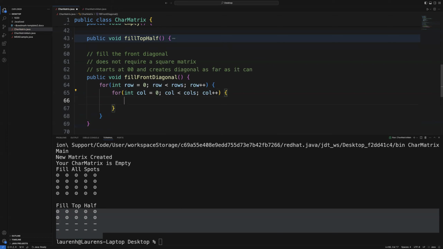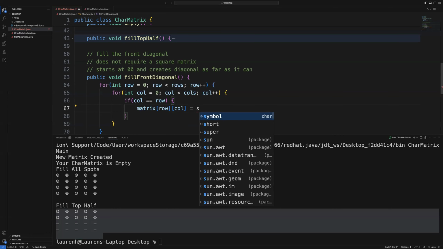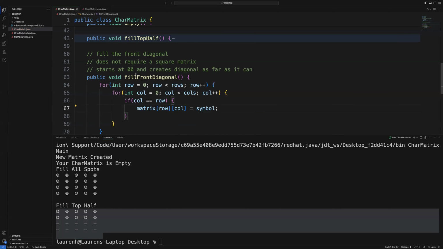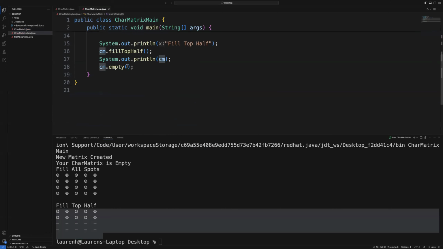And then again, we saw in that example that we wanted to make the changes at 0, 0, 1, 1, 2, 2, 3, 3, 4, 4, 5, 5, n minus 1, n minus 1. So what people will do is say if row and column are the same, in the matrix at row and column, put our symbol. That is what people will do. And we can run this.